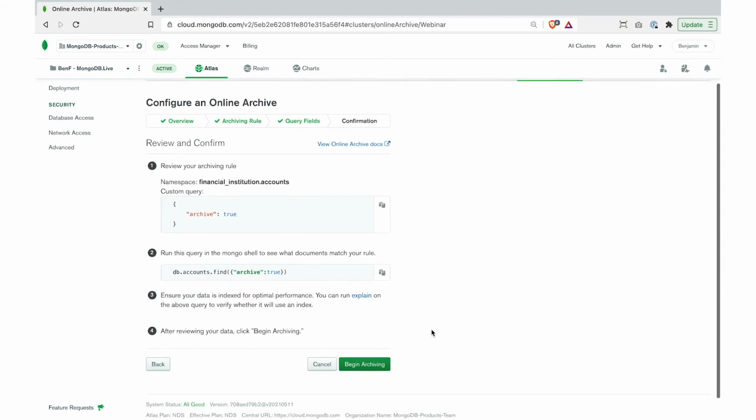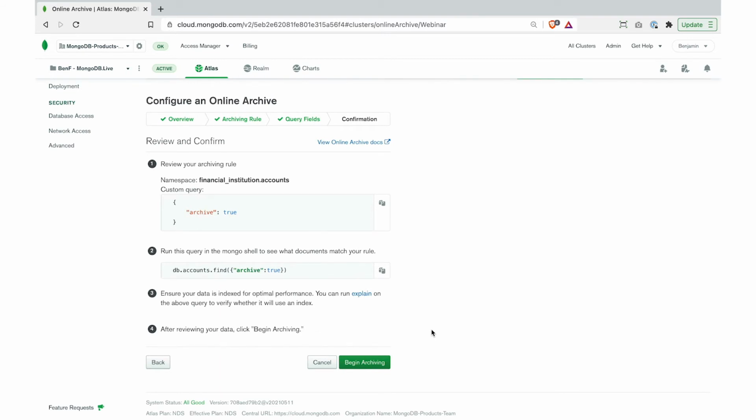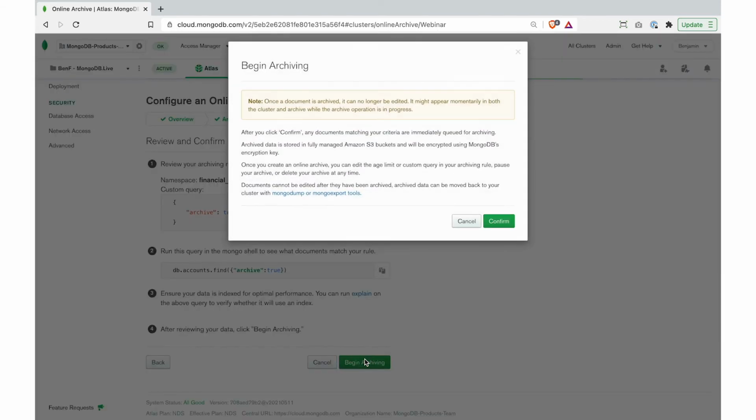Awesome. And now I'm given the confirmation page where I can review the details that I've set up here. I can run a sample query to see what documents would qualify for this archival rule, and I can go ahead and begin archiving. So let's click Begin Archiving. We're given one last chance to make any changes. After clicking Confirm, this archive rule will begin to take effect. So I'm going to go ahead and click Confirm.